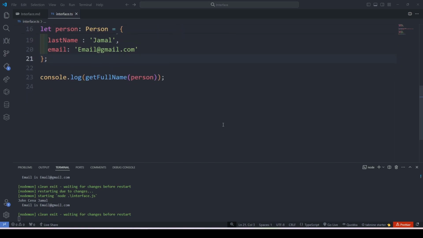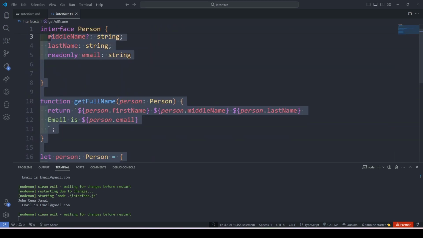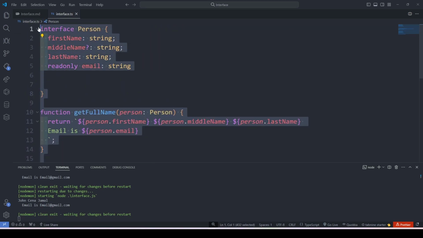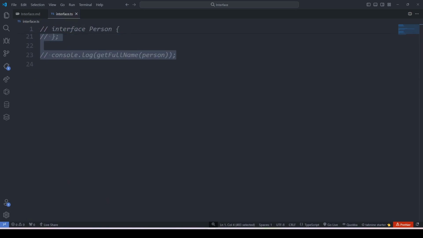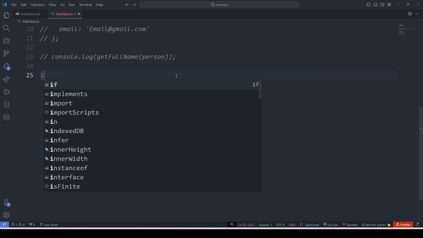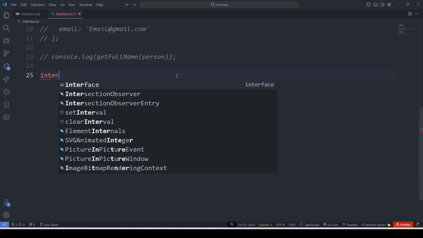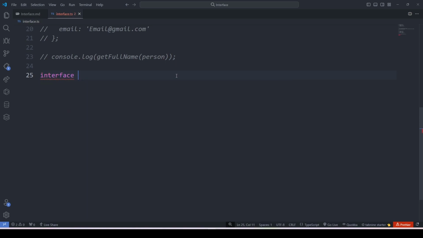We can also write function types with interfaces as well. So let me comment them out. And for function, let's just say I want to create an interface for a function, what the function is going to look like or what will be its type. So interface, and then the function name.